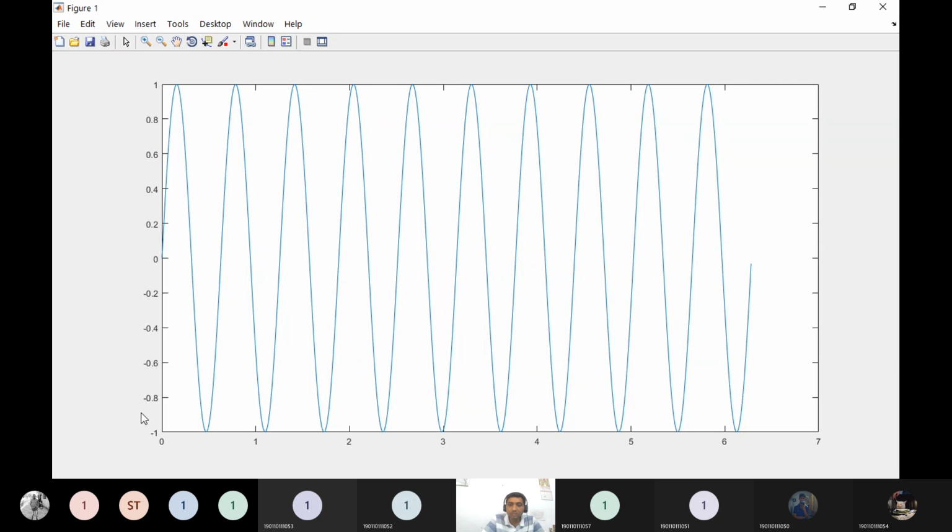And between this 0 to 2 pi, how many cycles are created? It depends on which frequency we have assigned. So we have assigned the frequency f0 equal to 10, right? 10 means 10 cycles: 1, 2, 3, 4, 5, 6, 7, 8, 9, and 10. 10 cycles are completed. This is the way we can define it.